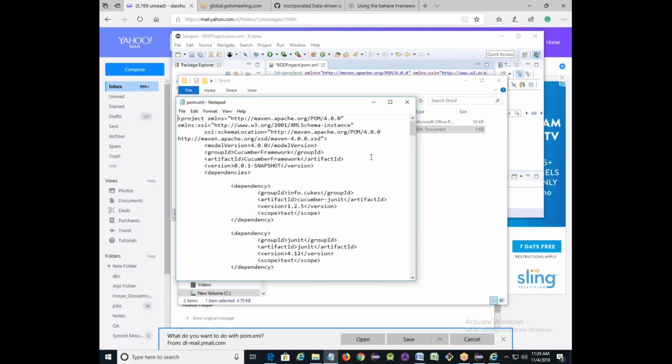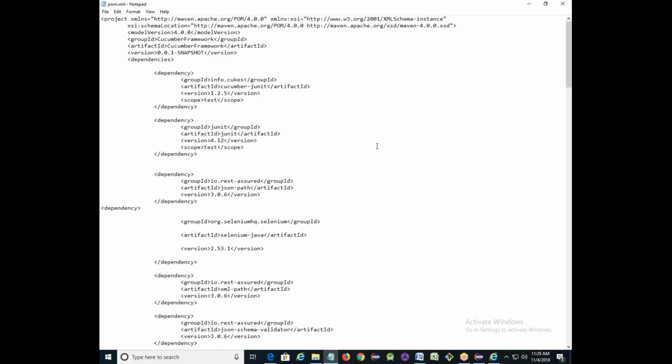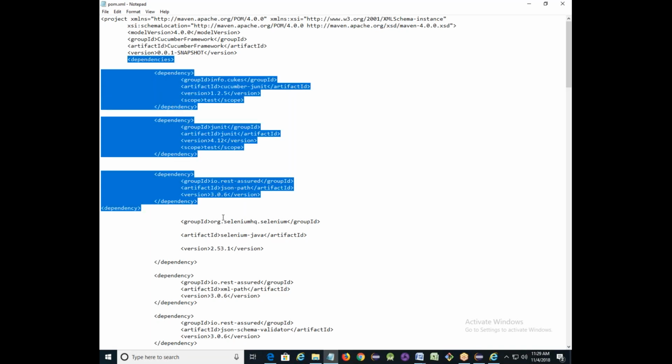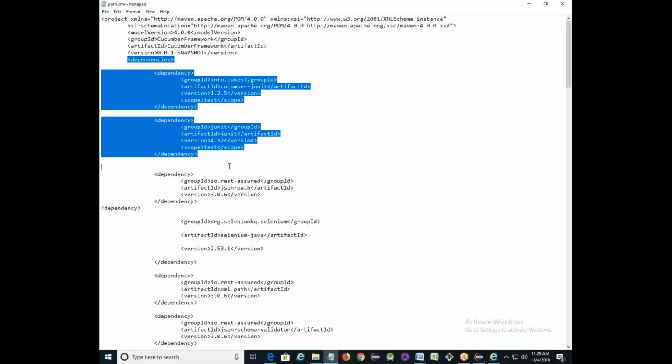Okay, expand please. Make it bigger. Take from dependencies. See the dependency? Yeah, like that, this way. Dependencies. Yeah, copy all of them. No, copy from here, dependencies to dependencies. Yeah, go down. Okay, copy everything. Select from dependencies to dependencies, everything.